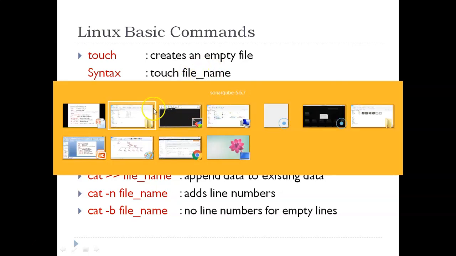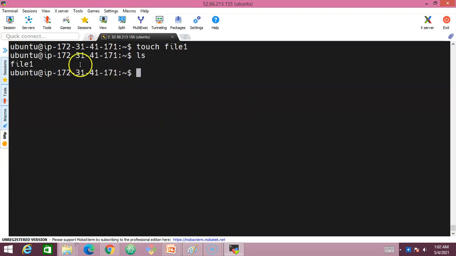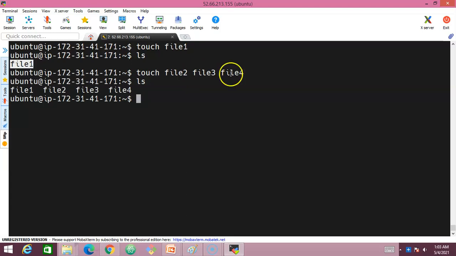So let's see how we can create it. Touch file1, press enter, and ls. Look at this, we have file1, and we don't have any content written inside it. I'll show you how we can write content as well. Let us create some more files. Touch file2 file3 file4. So in a single command, you're now creating 3 files with the names file2, file3 and file4. Let's press enter and look at ls. So we have created 4 empty files now.